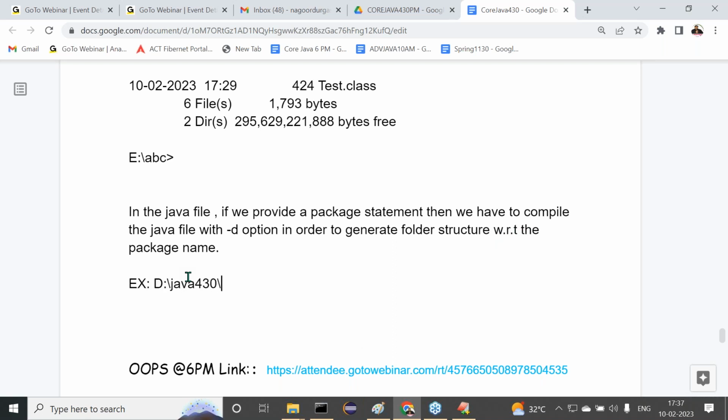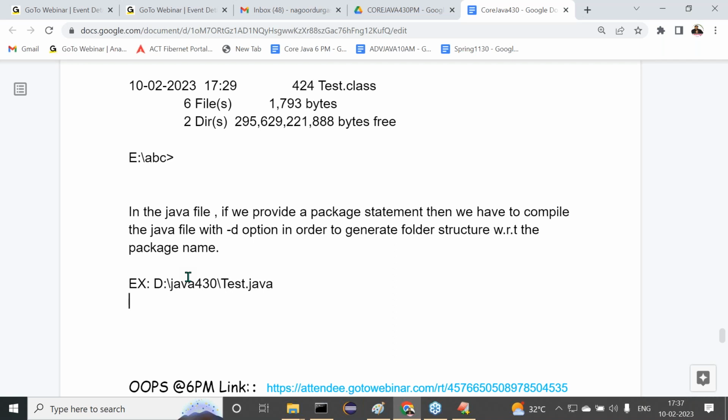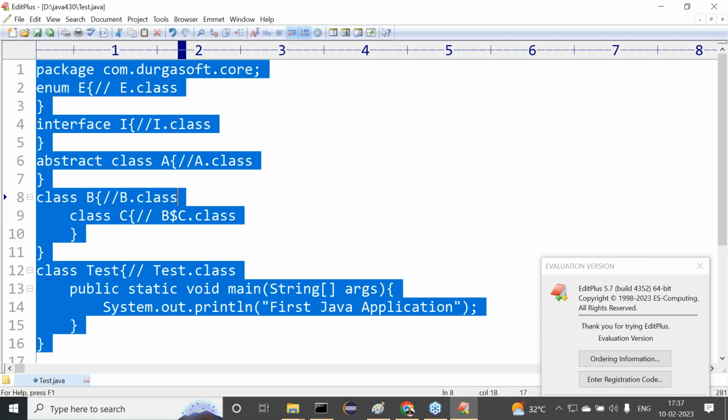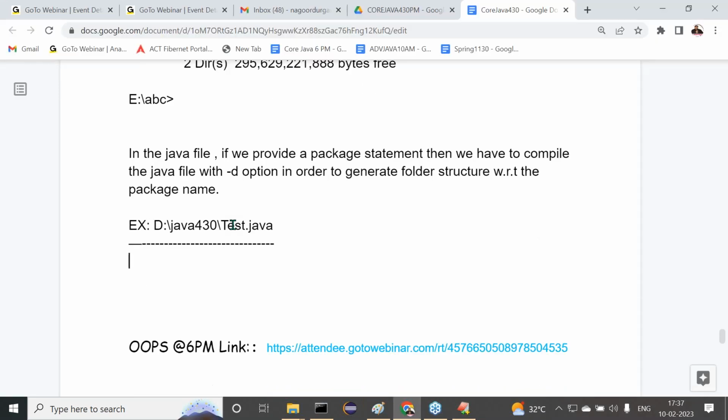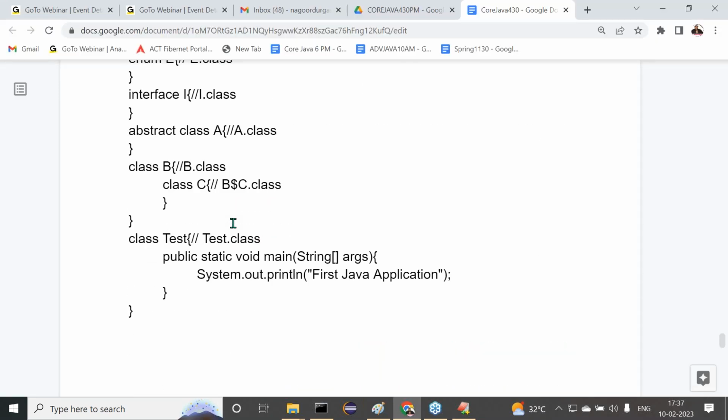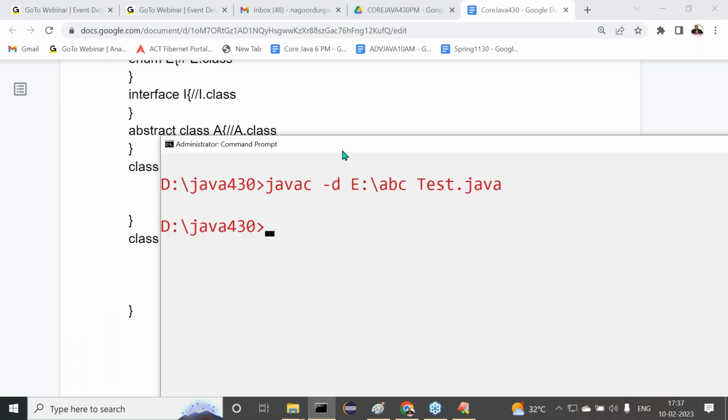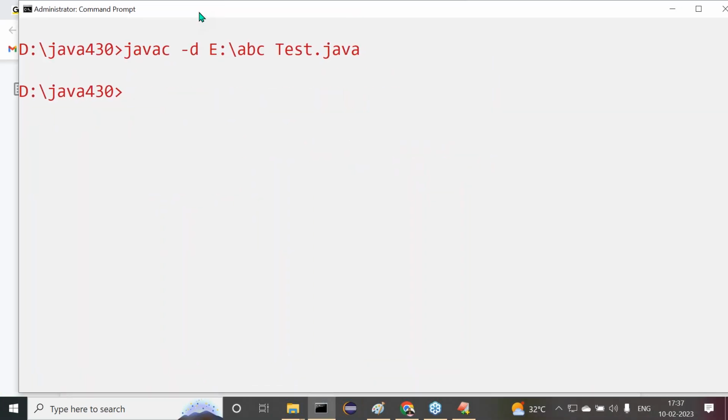D:/Java 430/test.java file here we provided. This is my file. Now inside this file, observe carefully what we provided. This is the Java code I have written. On the command prompt, what I have done there.